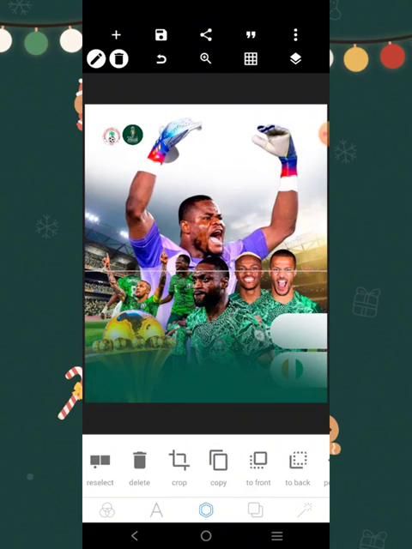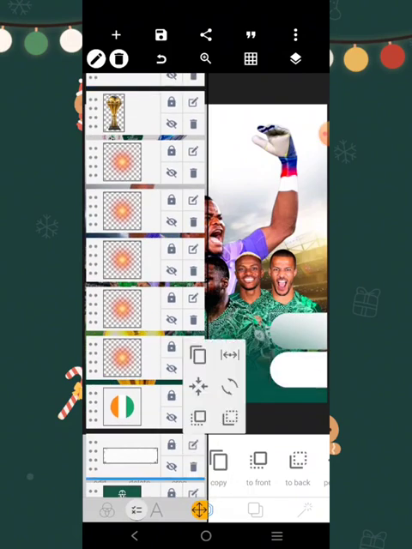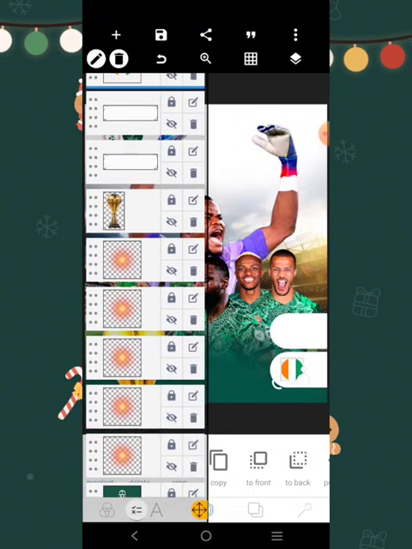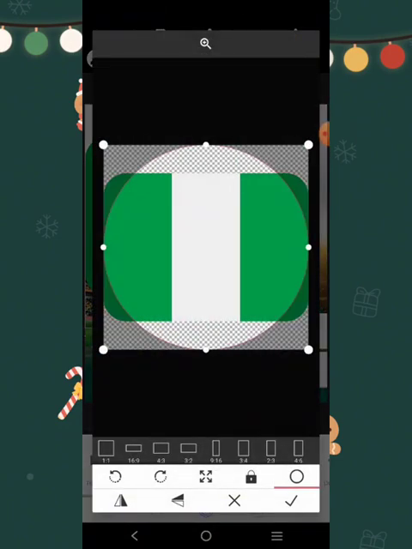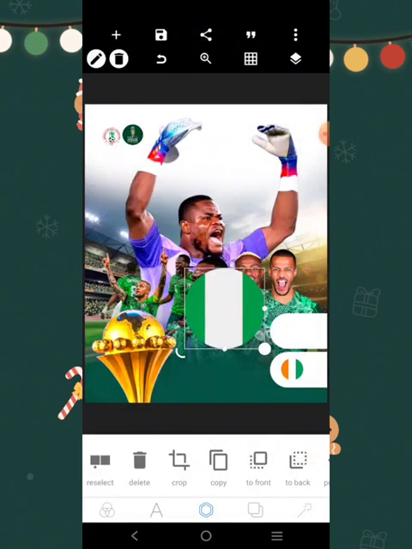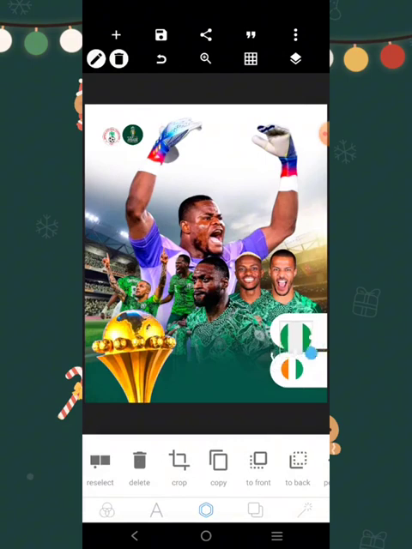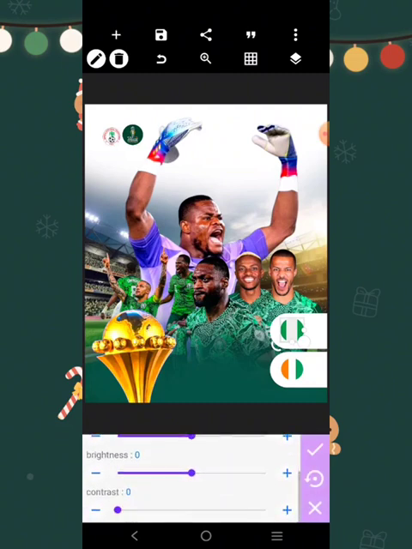So that is it. Okay, so I can come again and bring this guy to the front now. I'll bring this guy to the front, I'll bring this guy to the front, I'll bring this guy to the front. Alright, so here we have it. I'm going to come over here and bring the Nigeria flag right here. So I'm just going to do a circle thing here. Alright, and then I'll just reduce it and put it right there. Then I'll adjust it. Okay, increase saturation.